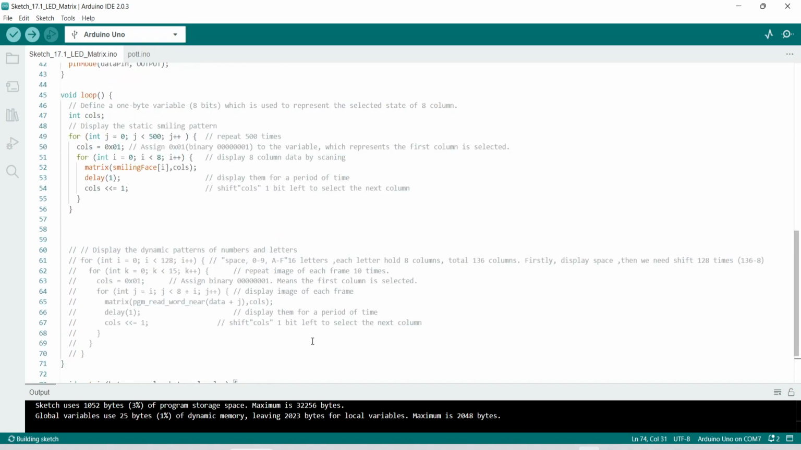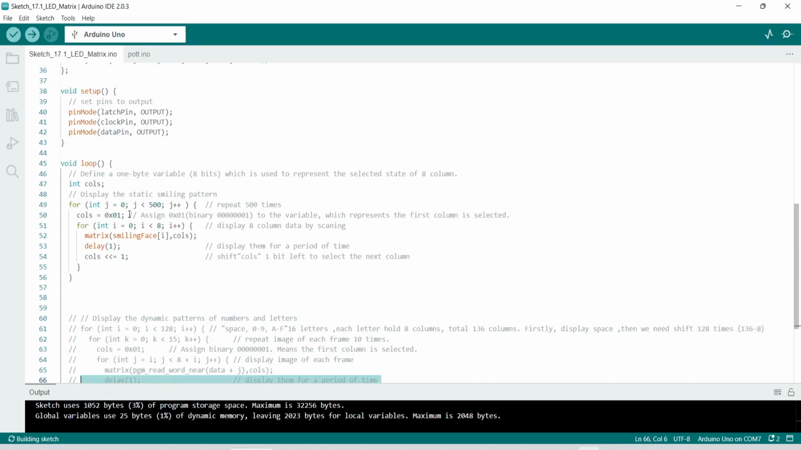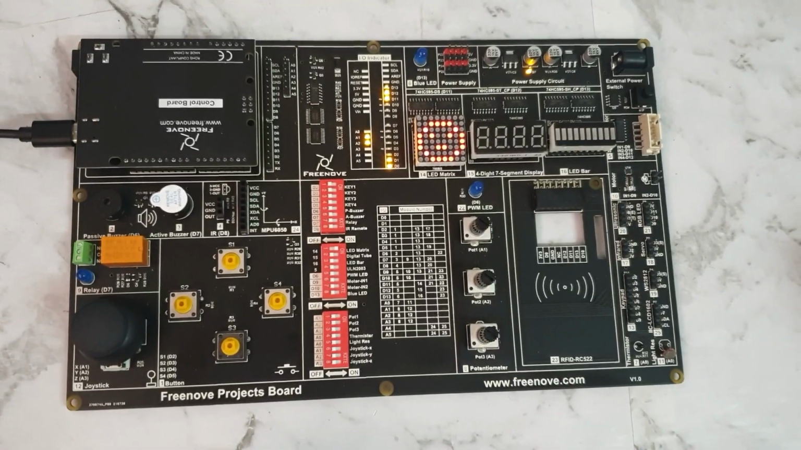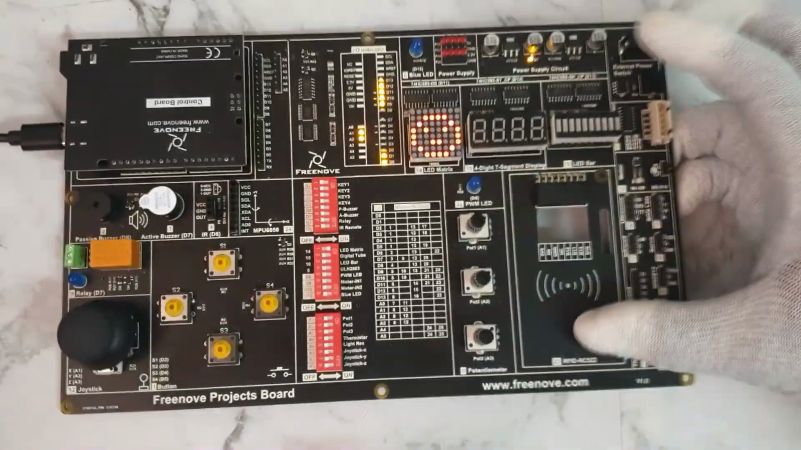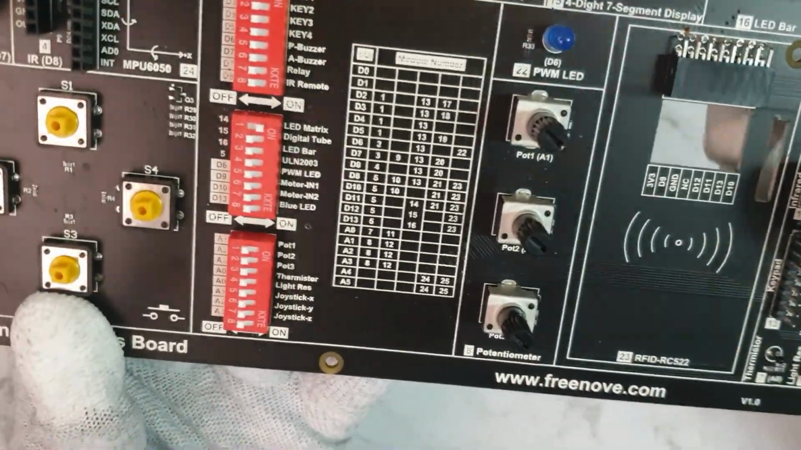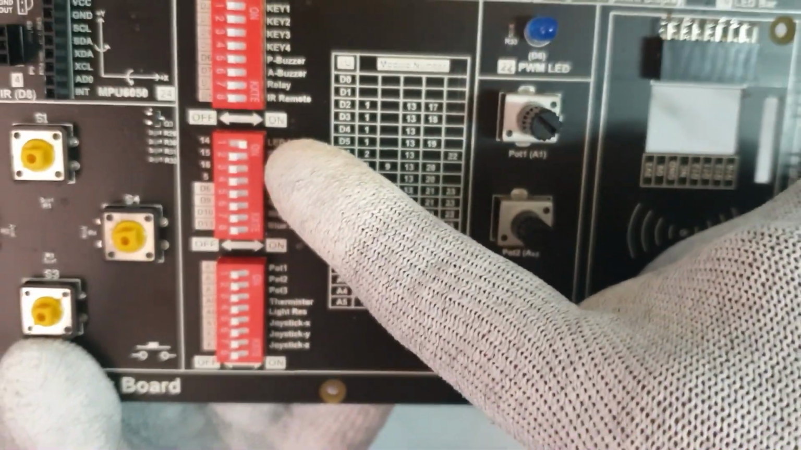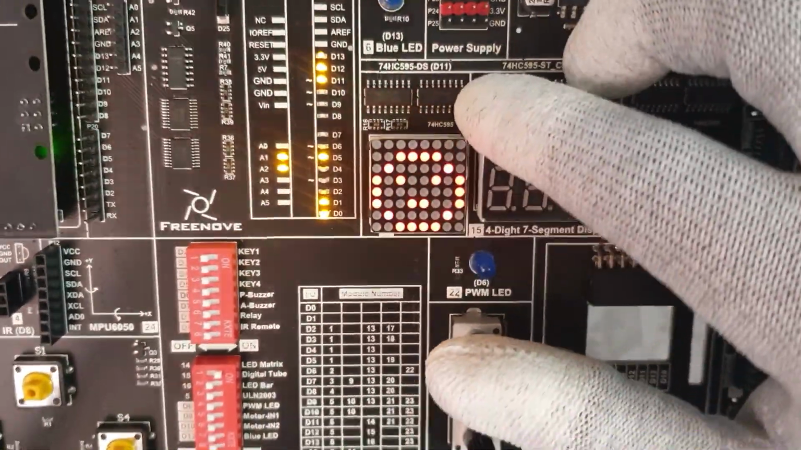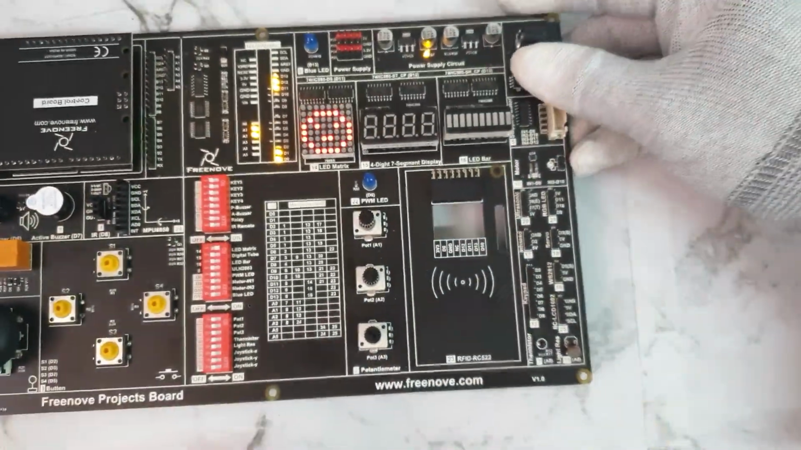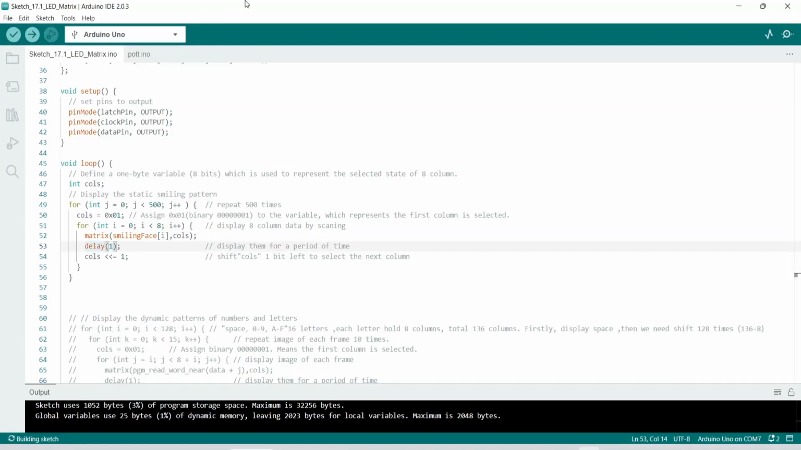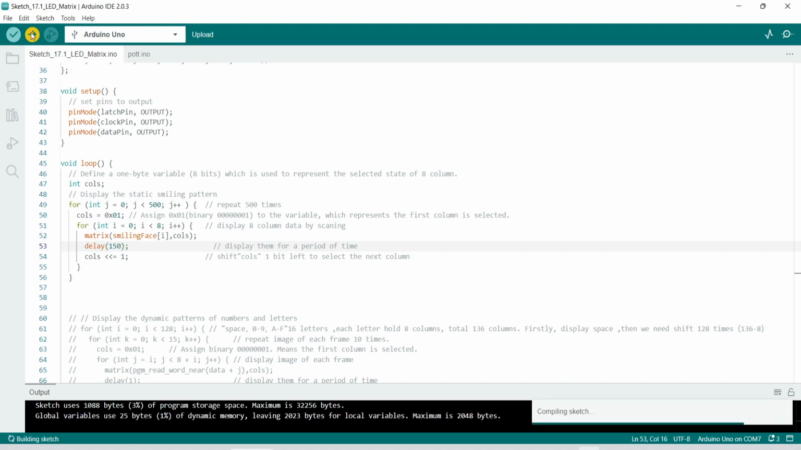Okay, so I have commented this next array, which consists of the letters and the numbers. I just want to show you the smiling face. Put the data, and you can see that we have the matrix LED on over here, and here we have the smiley face. Okay, so as I said, let me change the scanning delay from 1 millisecond to 150 milliseconds, and let's upload the code.